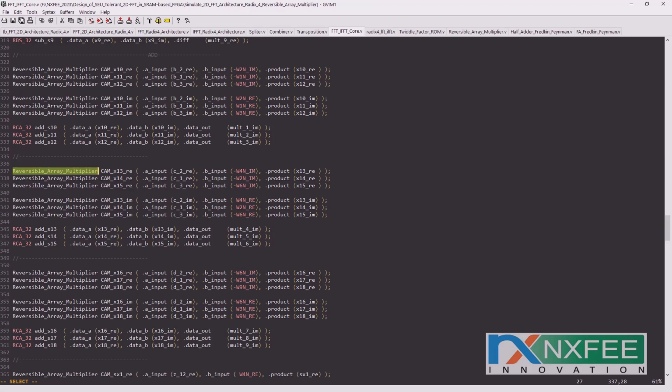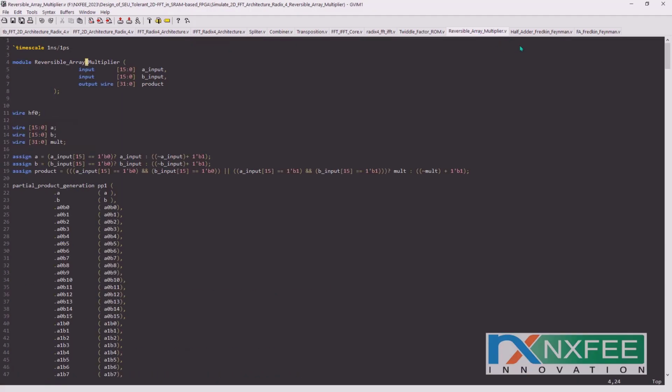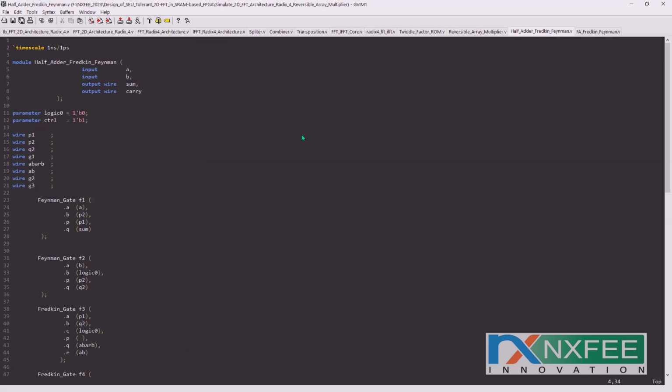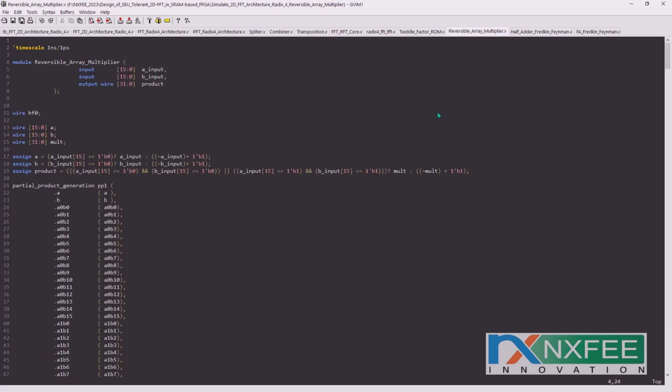Here we have used this paper for reference: high performance array multiplier using reversible logic structures. This reversible multiplier architecture was developed with the Feynman and Fredkin based half-adder architecture. So this is a half-adder architecture for the Feynman and Fredkin gate. Based upon this architecture we have developed a 16x16 reversible array multiplier architecture with 256 partial product generations and the added tree reductions method.